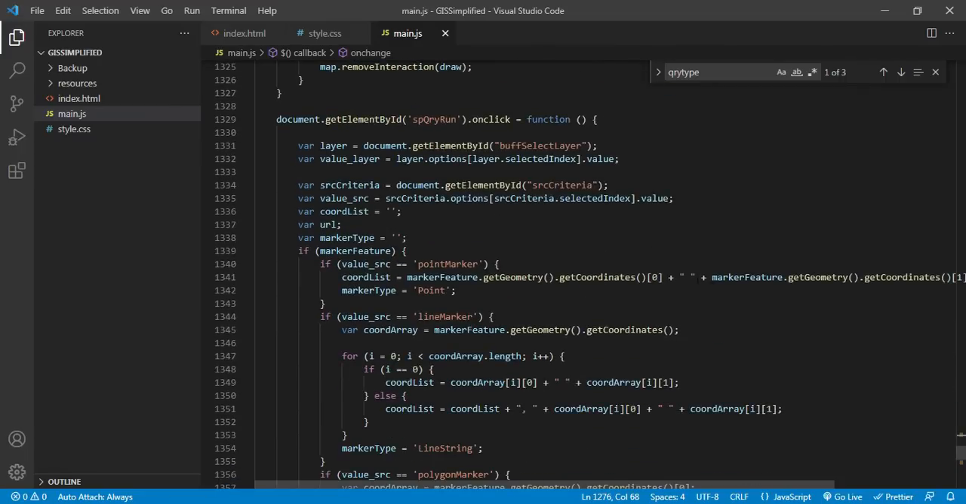So this is where, if the user clicks on the run button, the on click event will perform various operations. It will first identify the selection layer, and then it will capture the user inputs: which layer the user wants to select, what the criteria is (intersecting, completely within, or buffer distance), and what value is provided.